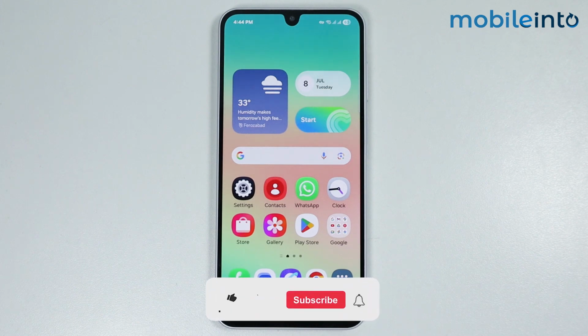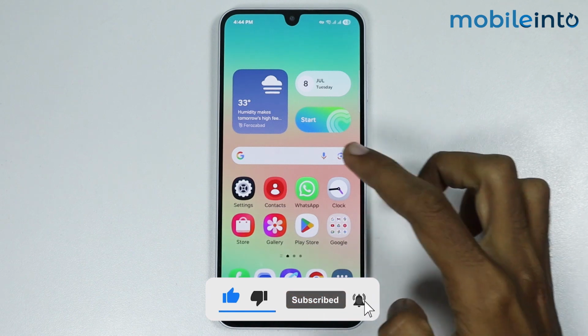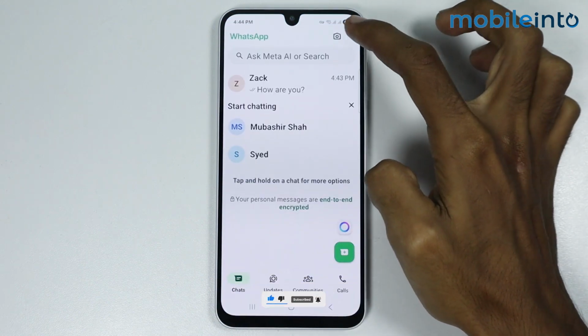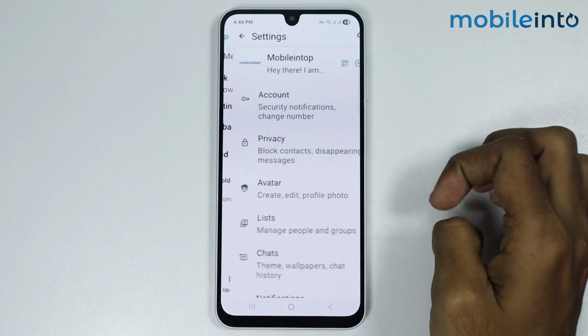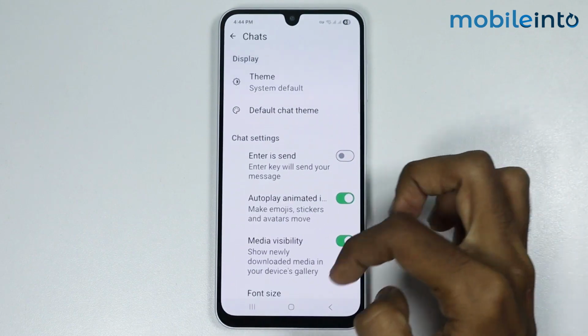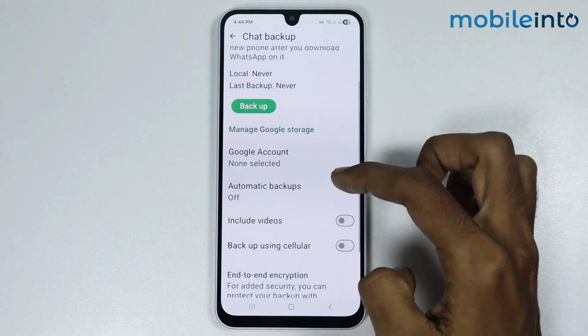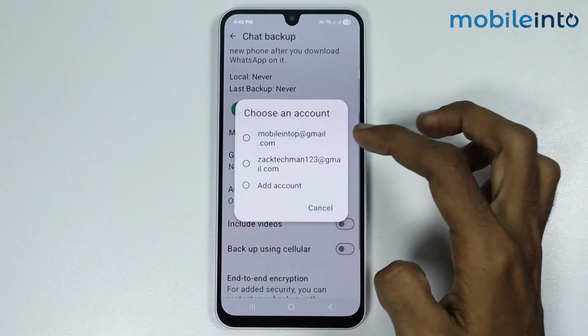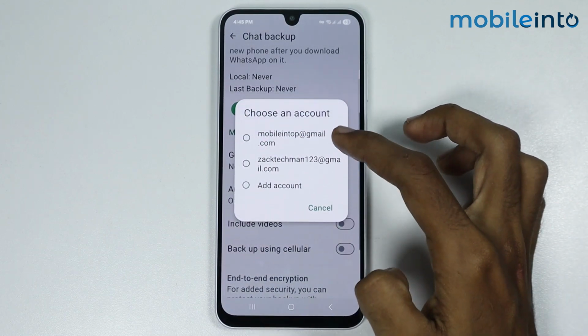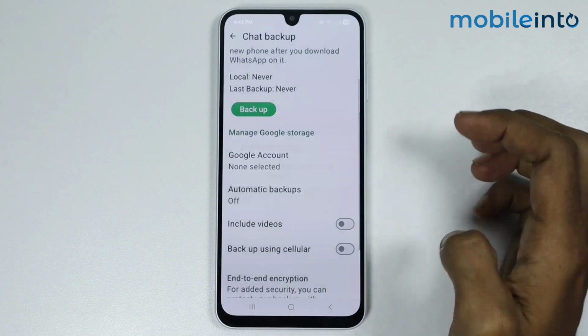Now to do that, first of all, we have to back up our WhatsApp data. Just open WhatsApp, then tap on the three dots and go to settings. Now just tap on chats, then tap on chat backup. Now just tap on Google account and select the Google account where you want to back up your WhatsApp chats.